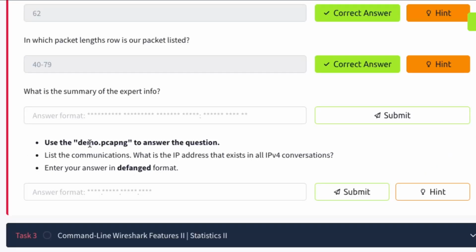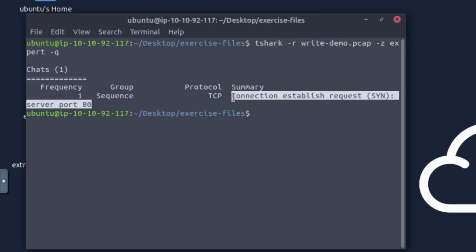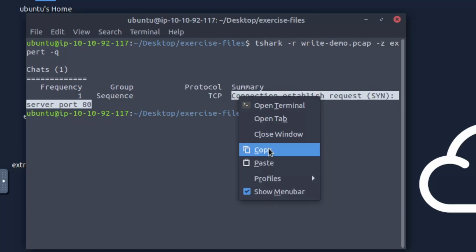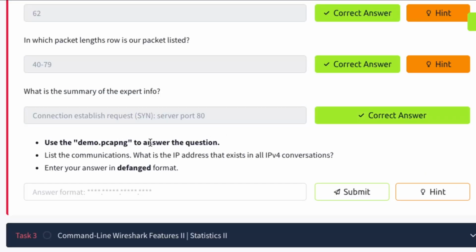And what was the question again? What is the summary of the expert info? So this is our summary. I wonder if I need to do that entire, oh, actually, no, you know what? It goes to the second line here. So that's the summary. We copy that, go over here, voila, boom, and there it goes.